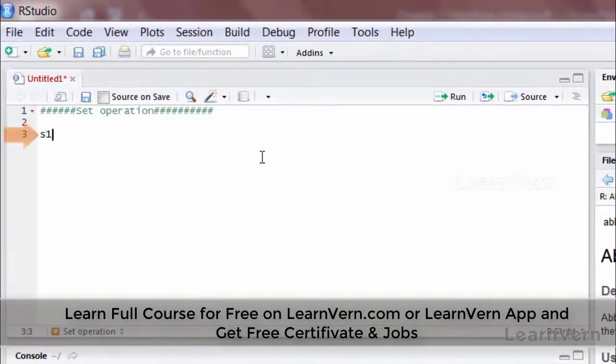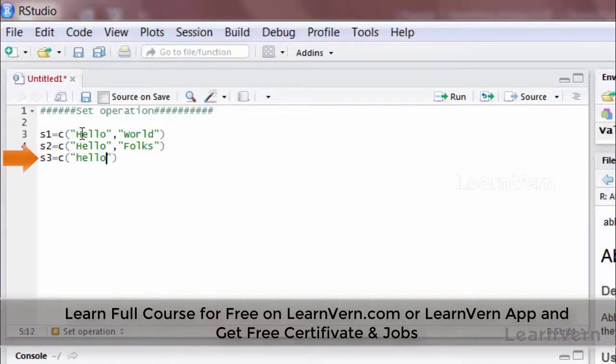Let me define the first set S1 as "hello", in quotes, and "world". Second, let me define S2 as a character vector, "hello" and "folks". Let me define S3 equal to "hello world" only, but this time with different cases, all in lowercase. S1, S2 and S3 have been defined.